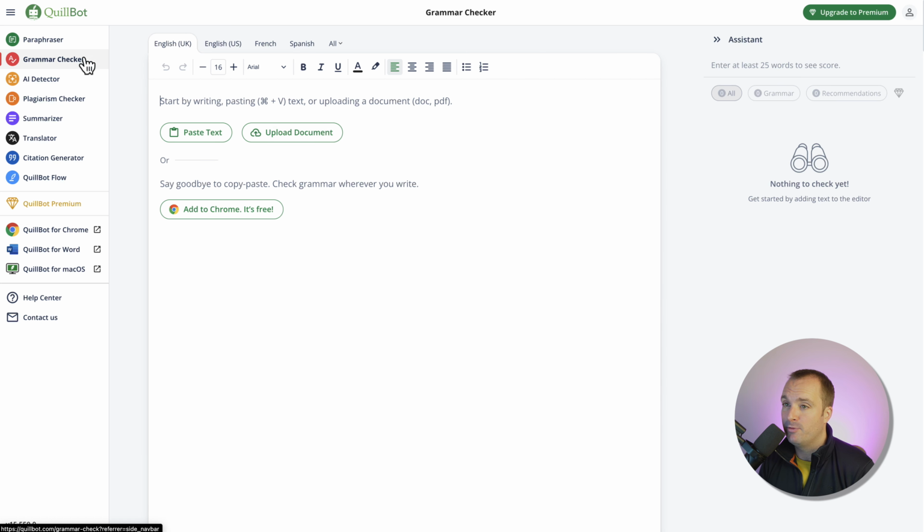Moving on to the next thing, we've got grammar checker here. So it's pretty self-explanatory. You can upload a document, write something in, and you can then get it to check your grammar. Or if you don't want to copy paste, you can do it as you go by adding the Chrome tool. We'll come on to that in a bit.